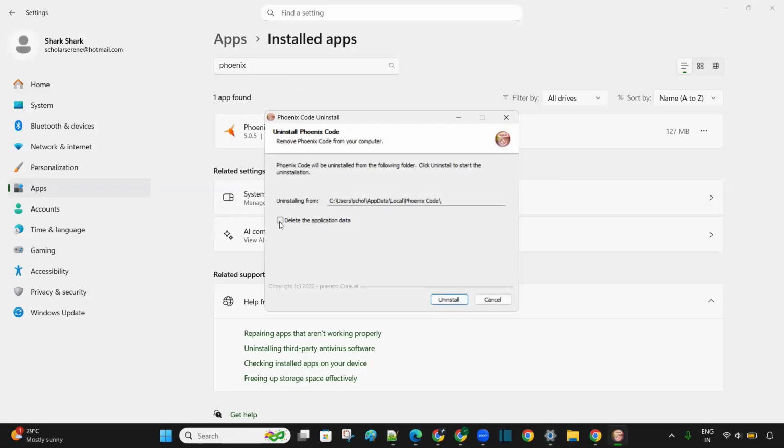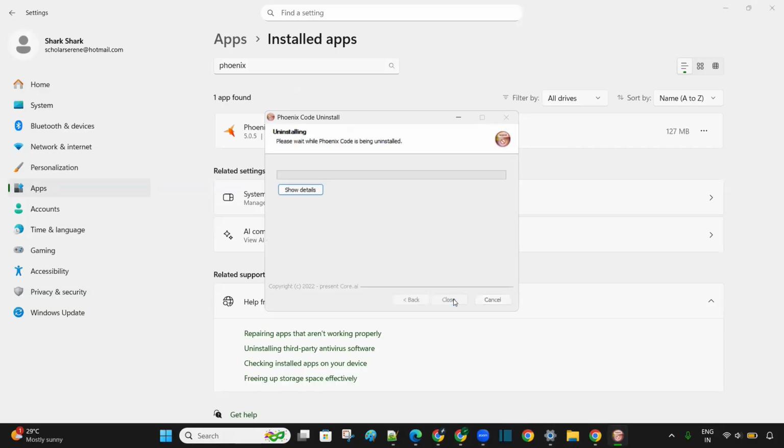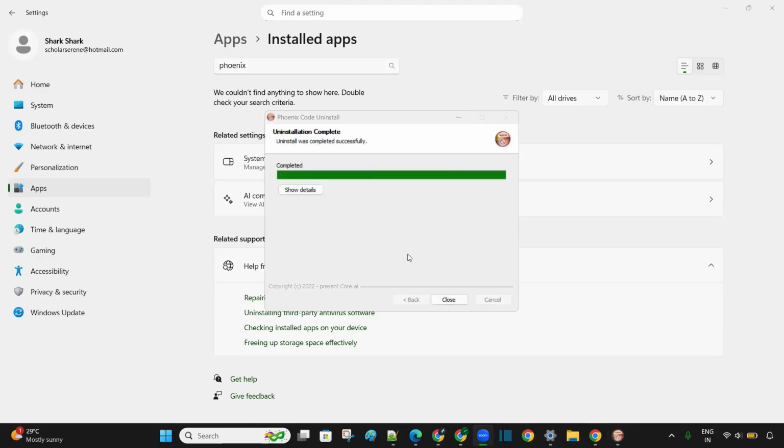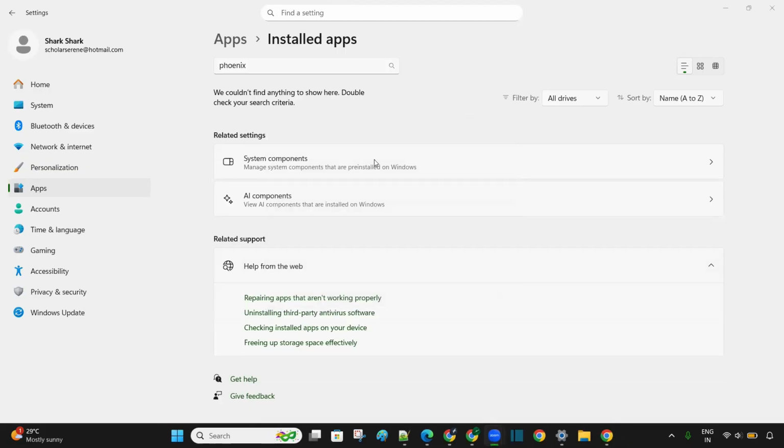Now check the box, delete application data and click on uninstall. So now the uninstallation has started. Wait for it to complete. Now the uninstallation is complete. Click on close. Here you can see that Phoenix Code is removed from the listed applications. So this confirms that we have uninstalled Phoenix Code successfully via the Windows settings.